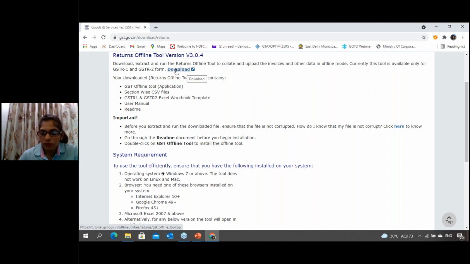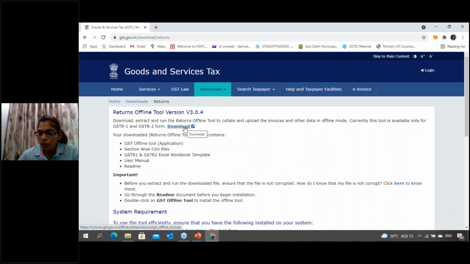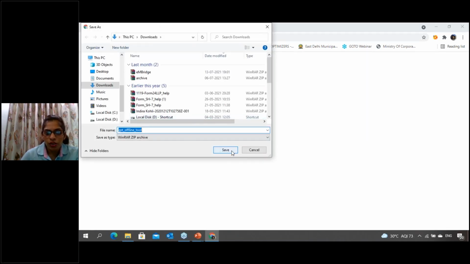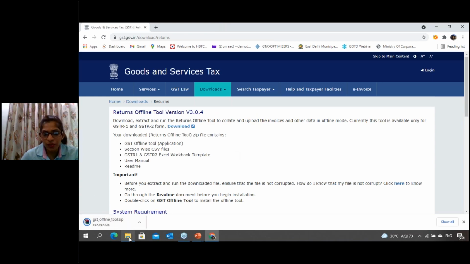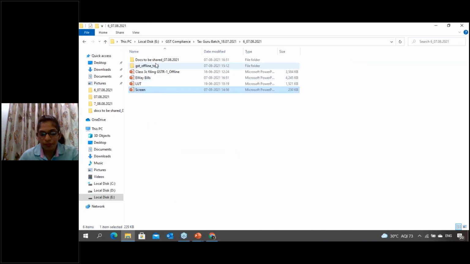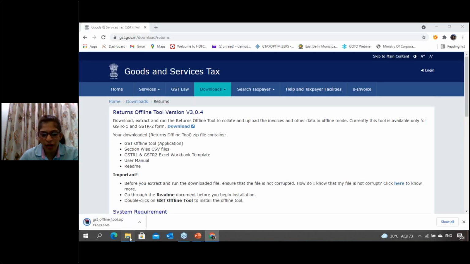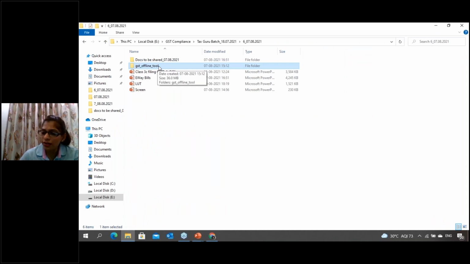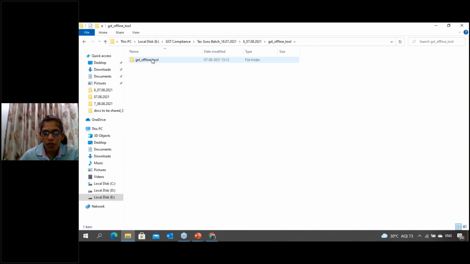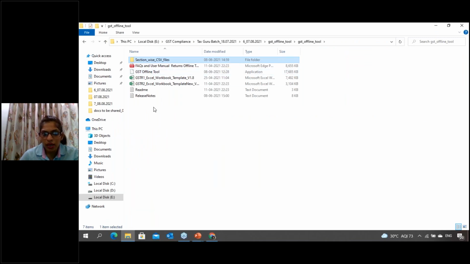So we are on the offline tools, return offline tool, download. Click on download, and a zip file will get downloaded in your system. You need to download it and save it on your system. I have already downloaded it today. So this is the GST offline tool. What we have downloaded is in zip format; I have just converted this zip format into a normal folder. When you open it, there are multiple things available. So this is your GST offline tool.